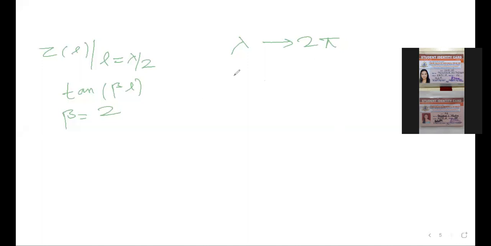Okay, so when I travel a length of lambda, this is my length and this is my phase. Okay. Is there lag? Yes sir.